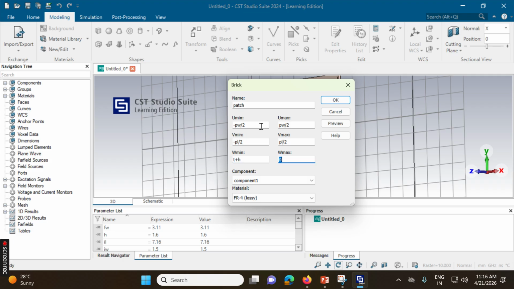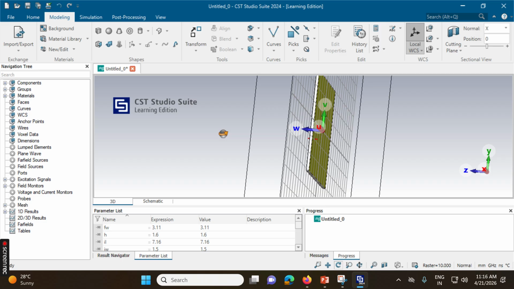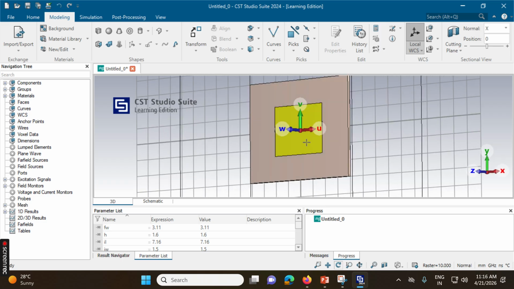From there I am supposed to place my patch. So T plus H is the minimum. So T plus H plus T. Now the material is copper, so choose the one you have already chosen. So you can observe now beneath you have a copper ground plane substrate. Upon that you have a copper patch. So the patch I have created.